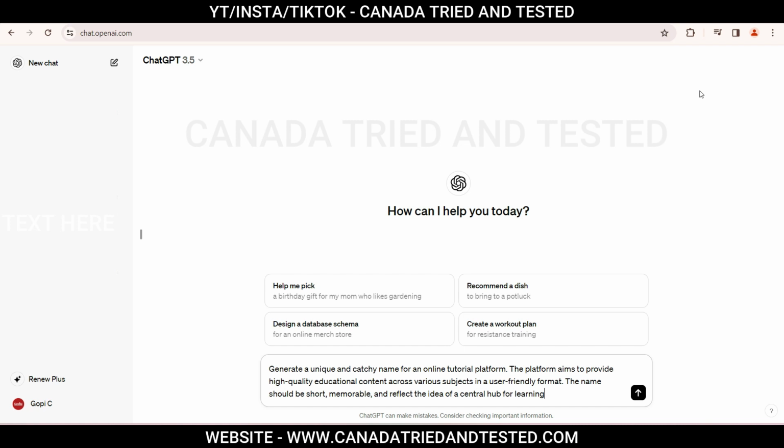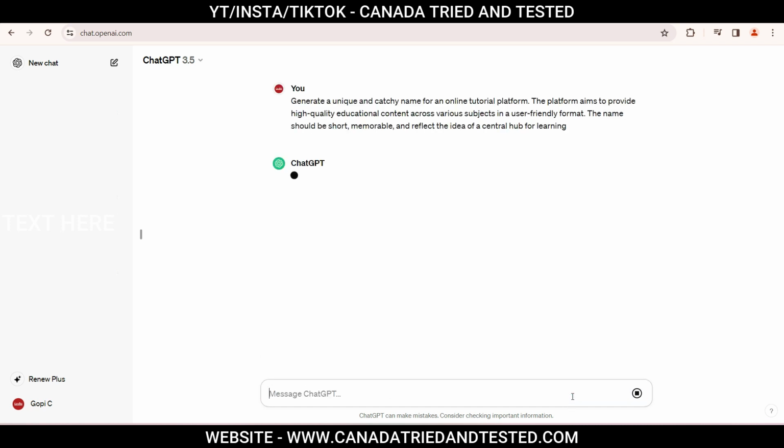In case you already have a name, well and good. If not, you can take help of ChatGPT. Like I show you the prompt here. The prompt says, generate a unique and catchy name for online tutorial platform. So here the business is into online tutorial, and the platform aims to provide high quality educational content across various subjects in a user-friendly format. The name should be short, memorable, and reflect the idea of a central hub for learning.